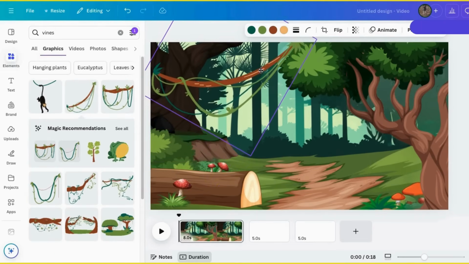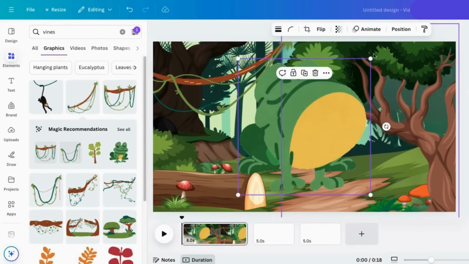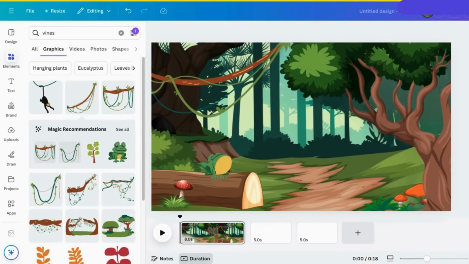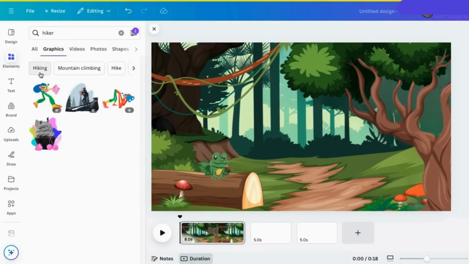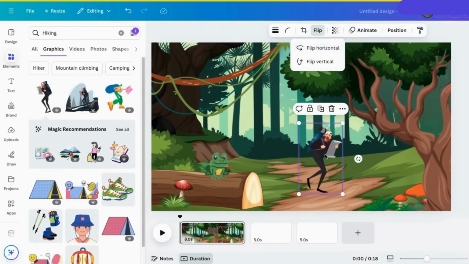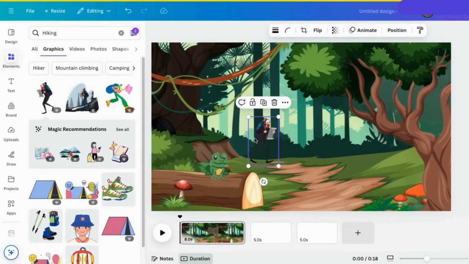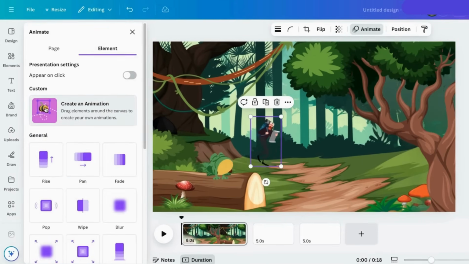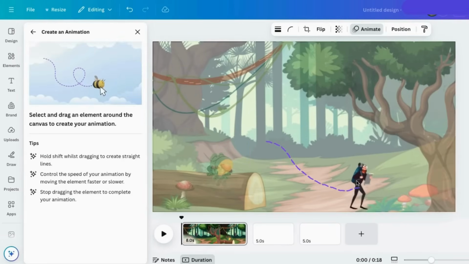Next, how about a frog? I'll shrink him down and sit him right on top of the log. Nice! And for even more fun, let's add a hiker. Let's find one. I'll grab this guy, flip him so he's facing the right way, and then animate his walk. Here's how. Click on Animate, then the little B option, and just drag him with my mouse to create his walking path. You can also adjust how smooth or steady his movement is.